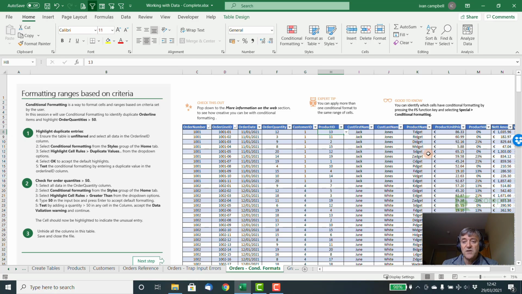All these other columns, if you wanted to, could be hidden from view, and we could just tab through the orders very quickly. So that's it for this clip.